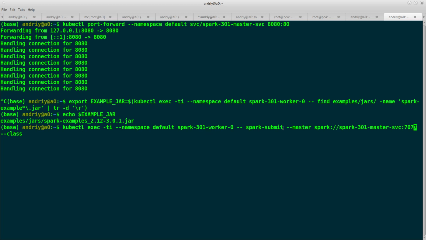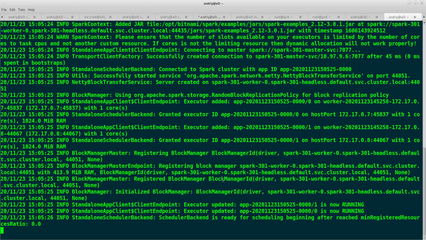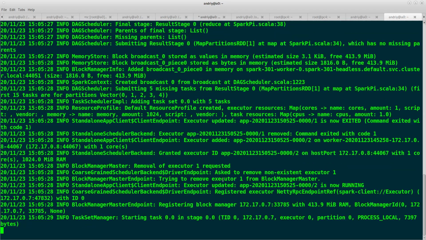We run the command spark-submit. We send it into Spark, and this is the port inside our Kubernetes. We have the class, and we have this example. We can see that we run the simple program SparkPi. Then I run this command, and we see that it is running. It's submitting our command.